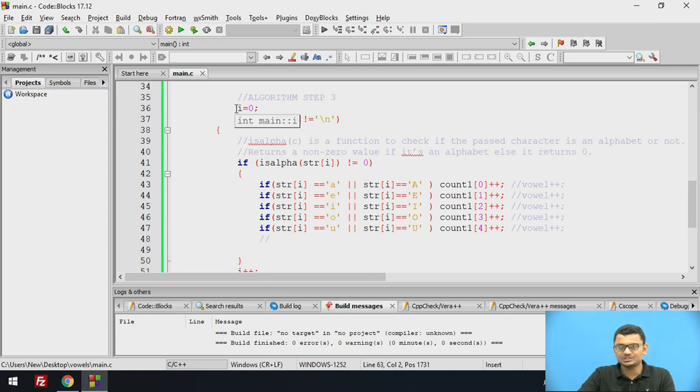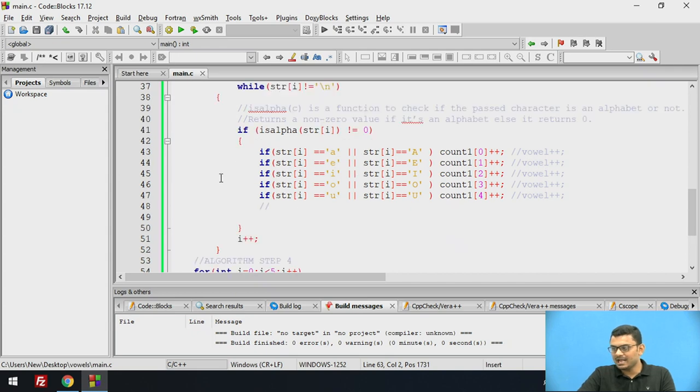Before doing this, we have initialized variable i to 0, which we are going to use to scan the entire array. If isalpha of string of i is not equal to 0, that is as it is. And after one particular character is scanned, we have to increment i by 1 so that for the next iteration of the while loop, the new character is detected. So this i incrementation is done in the while loop, whereas the comparison of the string and the if condition is from line number 41 to 50, and at line 51, that is outside the if condition, the block after the if condition, we are incrementing i.